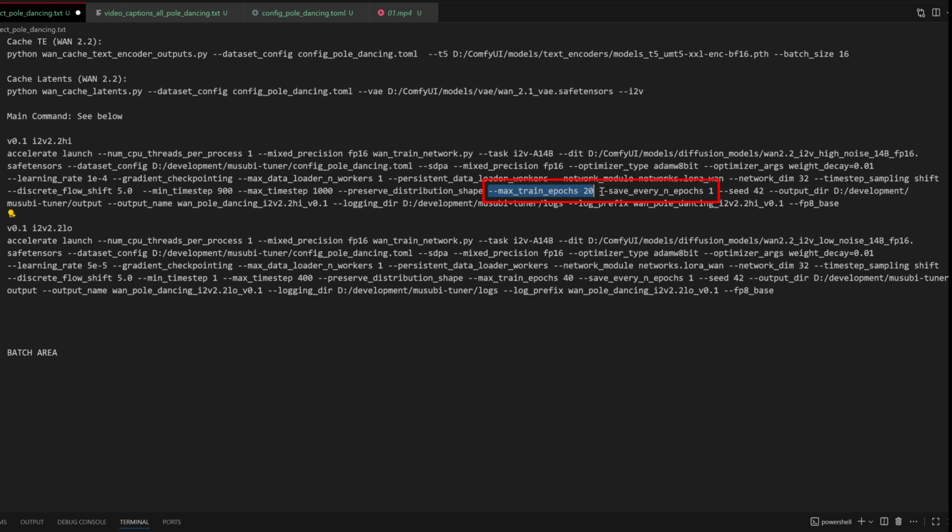Save every n epochs, I just leave that at 1. It means you end up with bloated disk space, but you can always delete them at the end once you've got the one that you want. If you set that at 5 or 10, you could end up missing a particular sweet spot that's going to give you the best motion without overfitting or underfitting.